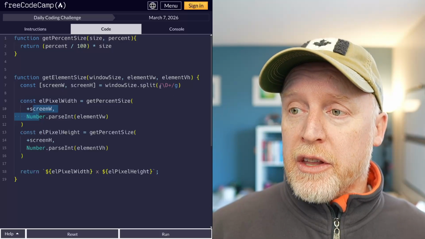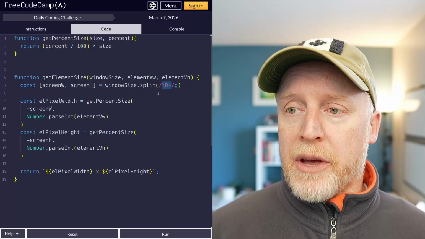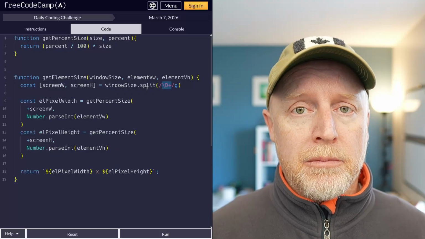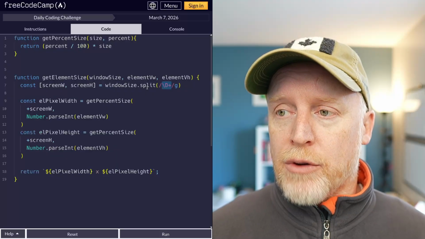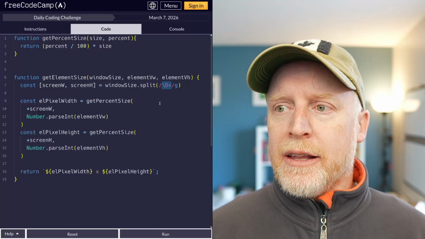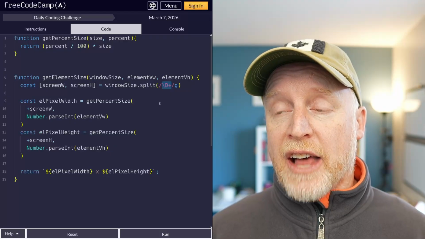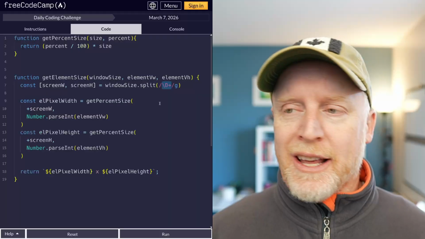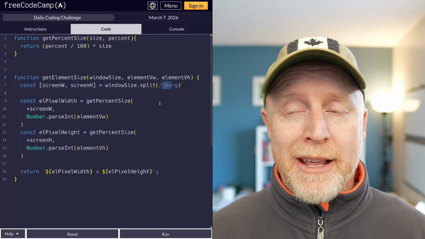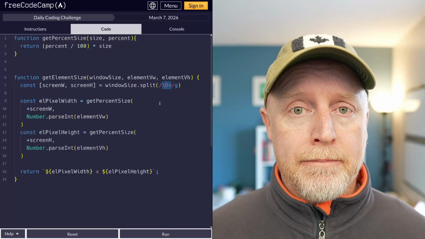Probably the hardest part of this is this little bit here where we split that out. But if you can wrap your head around that any slash letter is one thing and the slash capital version of that letter is the opposite, then this gets really fun in a hurry.